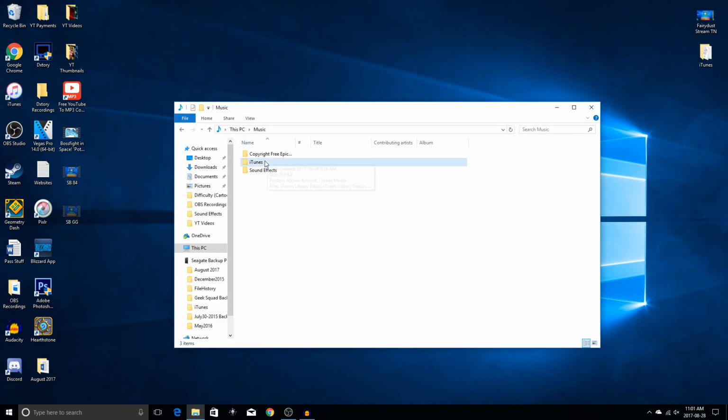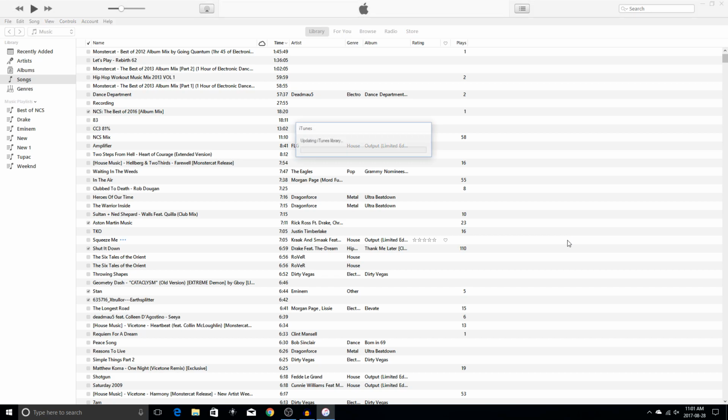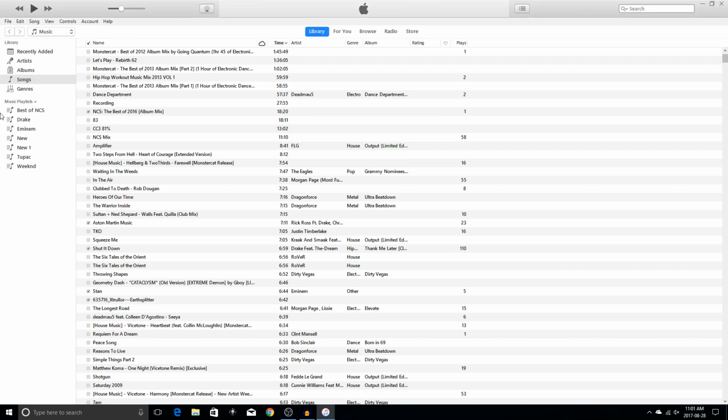I'm going to close iTunes, select this folder, delete the folder, take what I have on my desktop, which is the transferred files, and drag them into here. Now I'm going to close this and open up iTunes, and it should be good to go. There you go, updating iTunes library. I haven't actually done this step myself yet, so this is new to me. And yeah, it looks like it's all done. So I have everything on here.